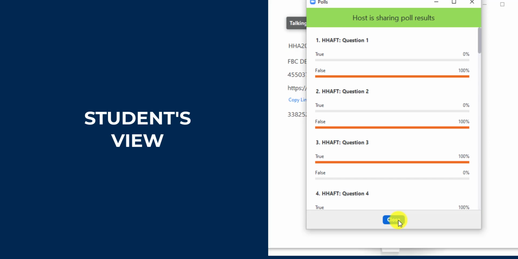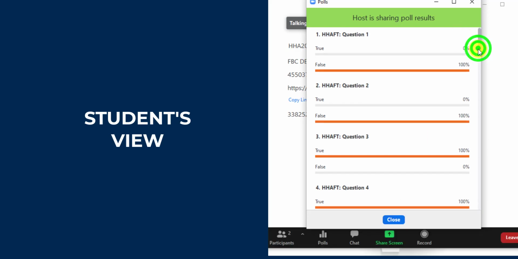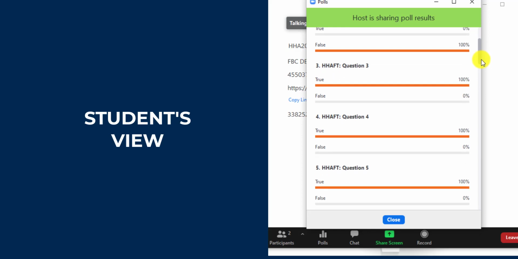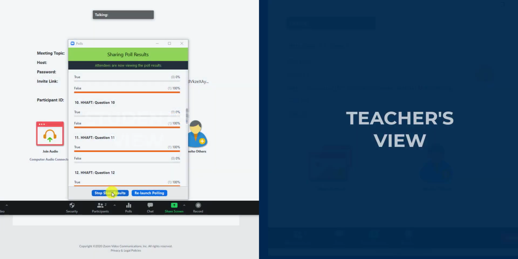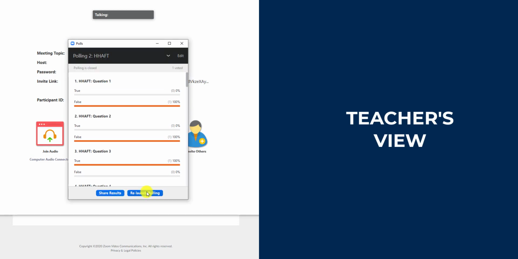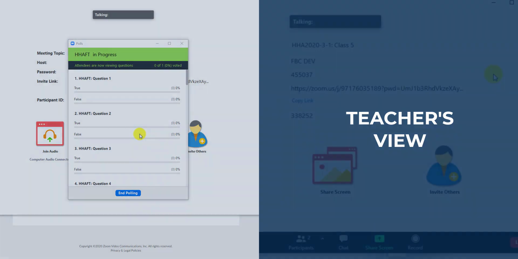The result will be shown on the student screen. We can see and click on the close button to close. When I click on stop share, the students will stop viewing the answers. Also, I can click on this relaunch polling option, which will rewrite the data that was previously answered. So now the students have to answer again.